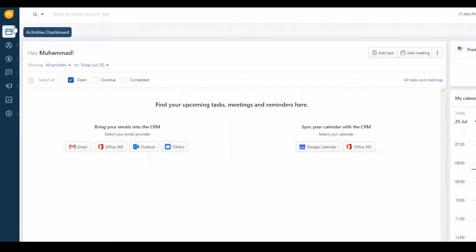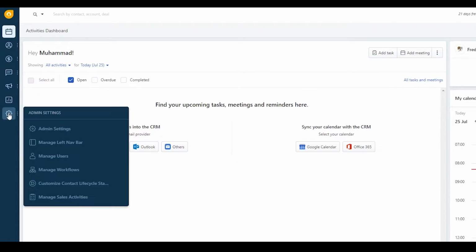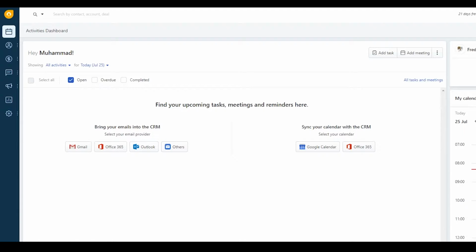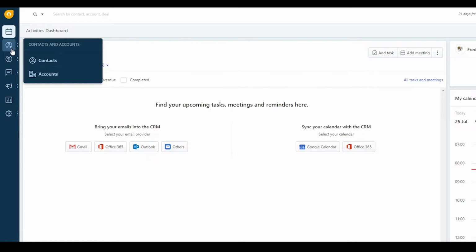From the left side, you can see all your different options and all your different tools that are available for you to essentially get started on your CRM. So firstly, we have the dashboard, which we are looking at right now. Then below that, we have the contacts and accounts options. So from over here, I'm going to open up a contacts.